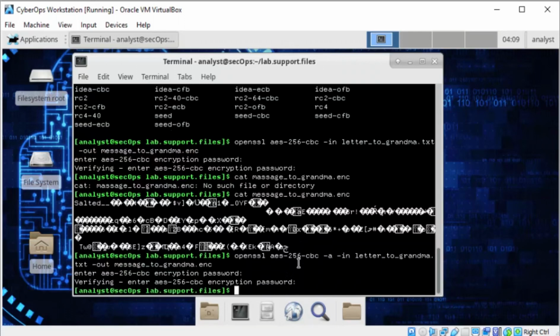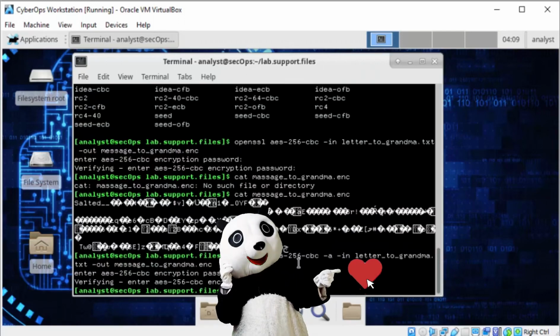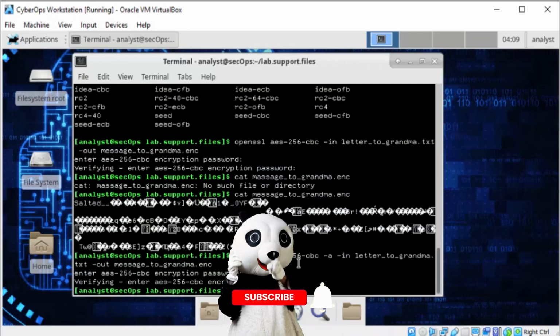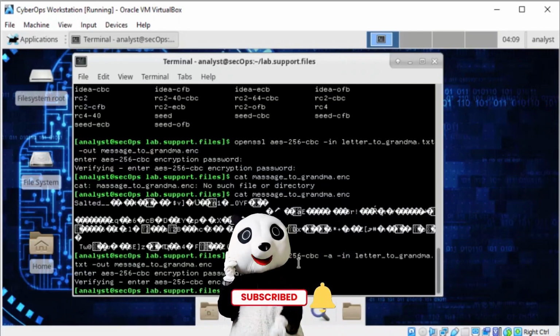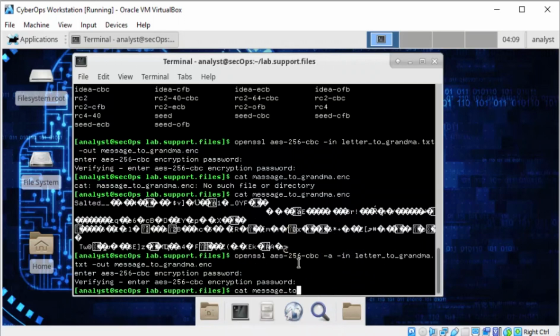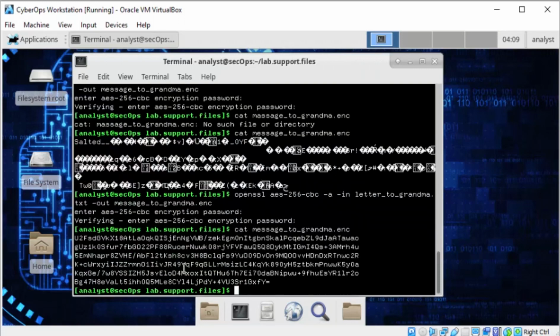Now let's try to open it again so that you see the difference between what we had before and what we have now. Then cat message, .enc. All right, now you can see we have a base64 text-based encoding stream. This is the binary encoding stream, and this is the text encoding stream.